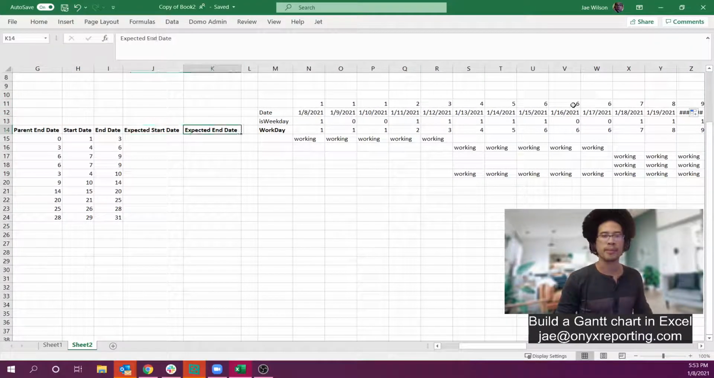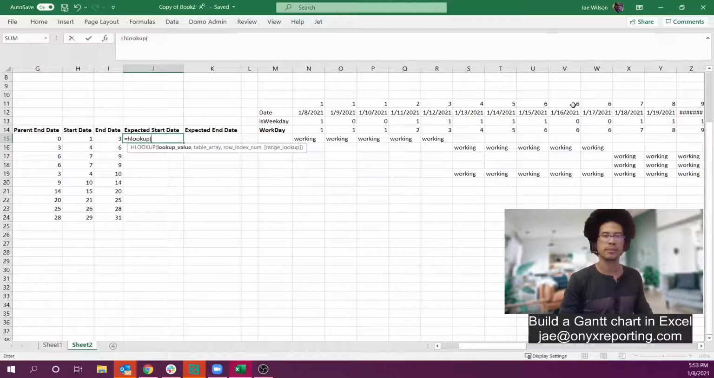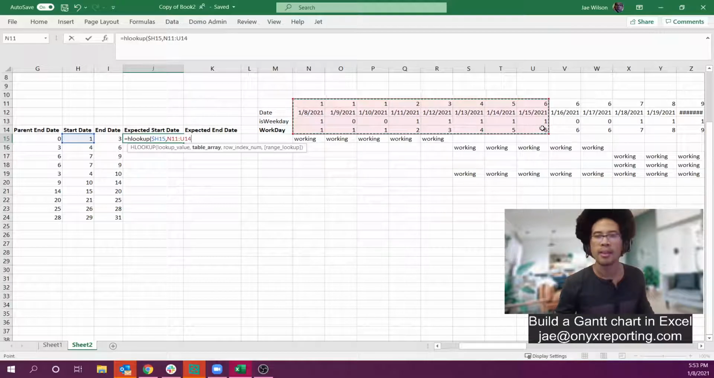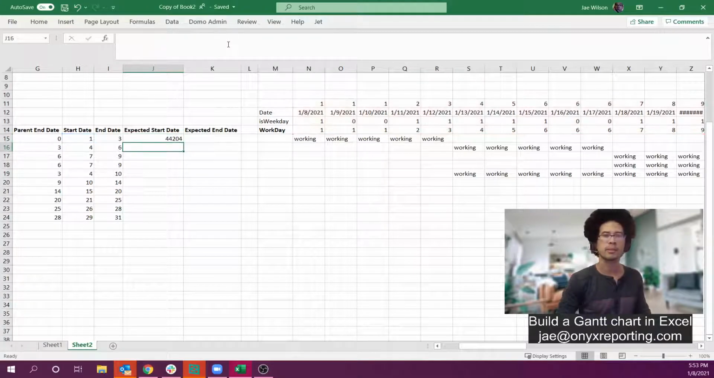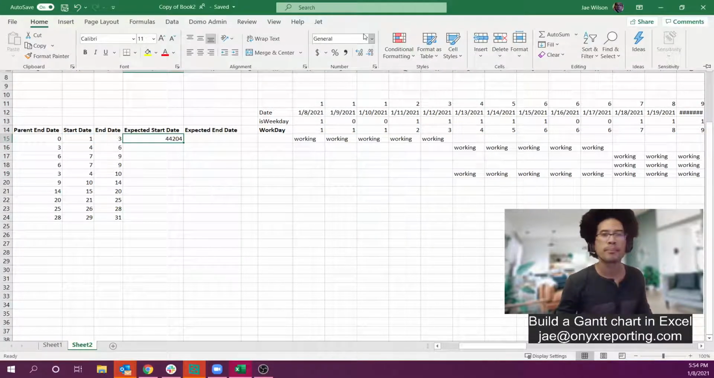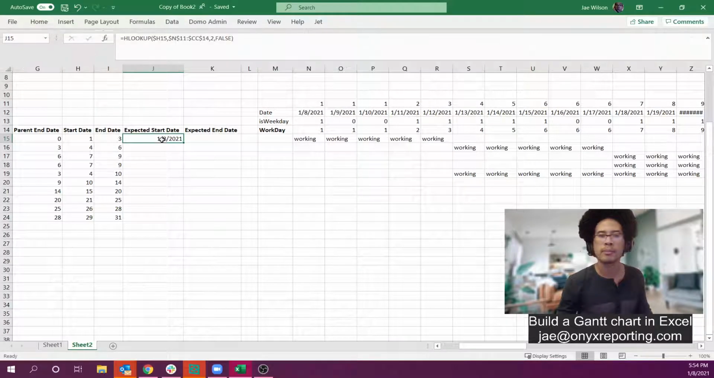And now I'm going to write my equals HLOOKUP, horizontal lookup, the start date in this array, and it goes through column CC, and return the second row. Give me an exact match. Please work. Index number 1 is the same as 1/8.